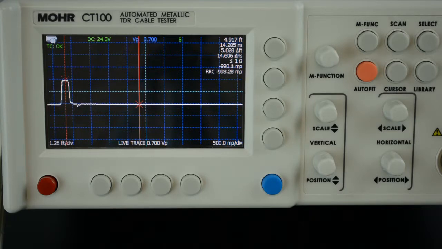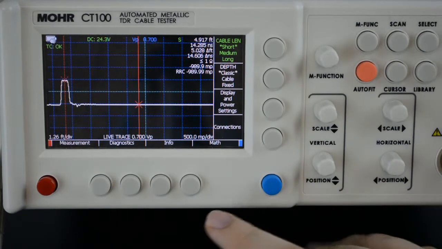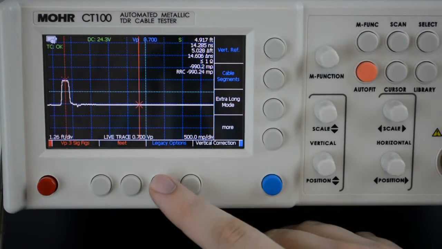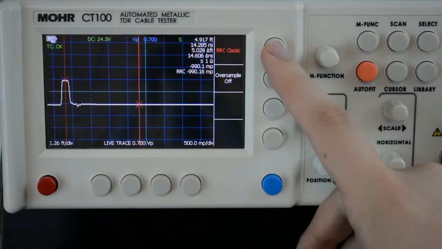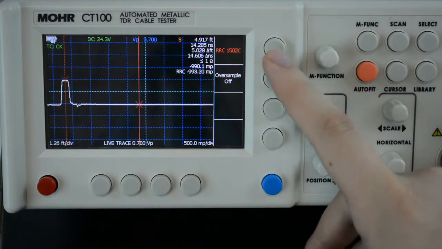The CT100 can also measure in 1502C mode, which displays as a reflection coefficient relative to the signal at the input of the cable. To change modes, first select the main menu, then Measurement, Legacy Options, and change it with the RRC button right here. We can go from Classic to 1502C mode.